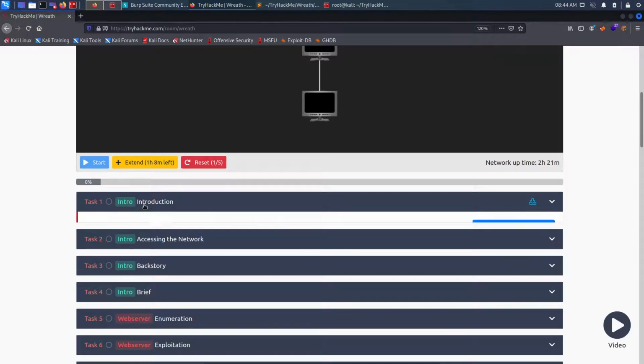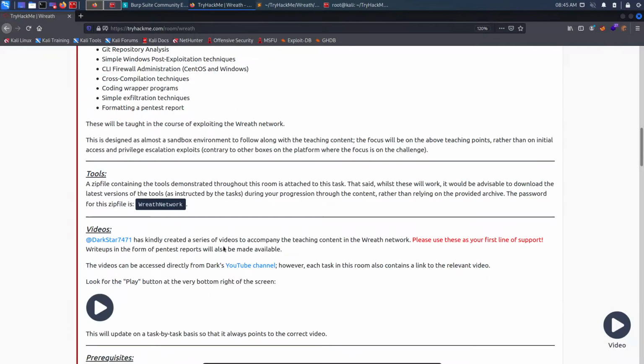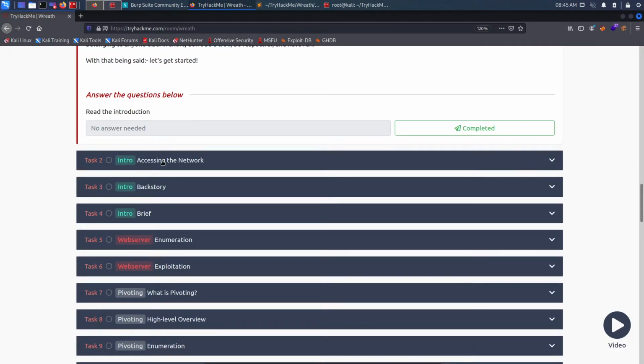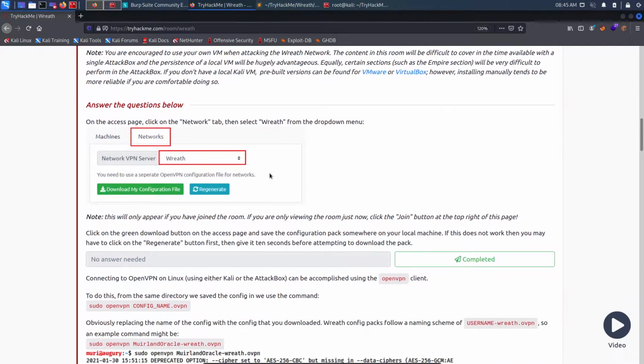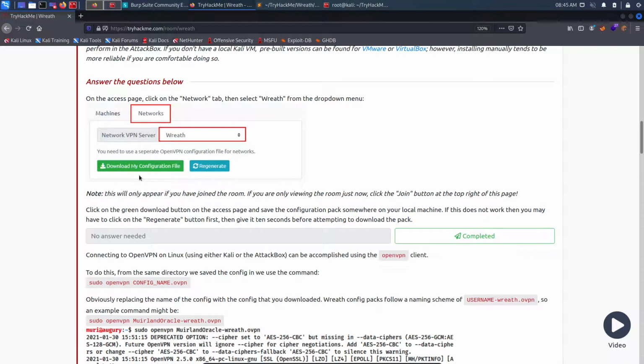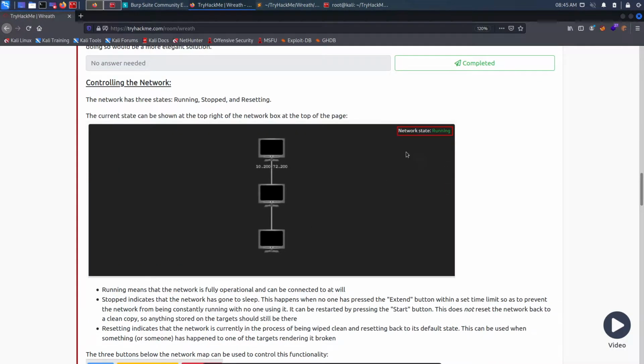So coming to task number 1, this is all introduction. It also says what you will learn: pivoting, working with the Empire C2 framework, simple antivirus evasion techniques, and all of these sorts of things. The first 4 tasks are basically only the instructions on how to connect to the network. In task 2, you can see you need to click on network, go to Wreath, download the configuration file, and then by simply using OpenVPN you connect to the network, and then your network state will be running right here.